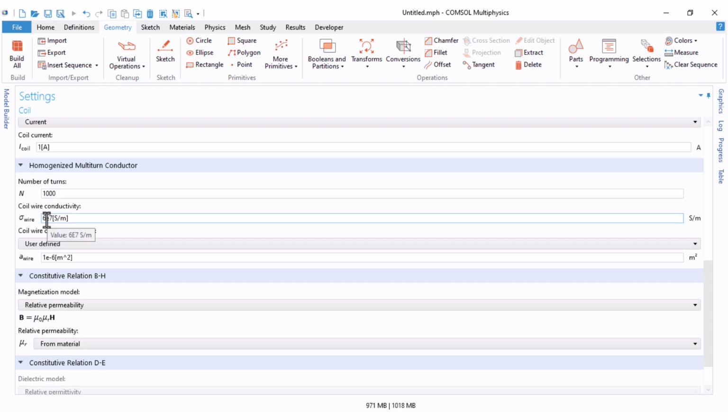This is the conductivity of the wire that has been used to wind the multi-turn coil. This is the conductivity of copper. I let it be. And this is also the cross-sectional area of the wire, which equals 1 square millimeter. And why is this important? Because the cross-section, conductivity, and the number of turns determine the equivalent resistance of your coil. In other words, it determines the coil dissipation or its quality factor. If you use a smaller cross-section or lower conductivity, the coil resistance increases and your results will change dramatically.